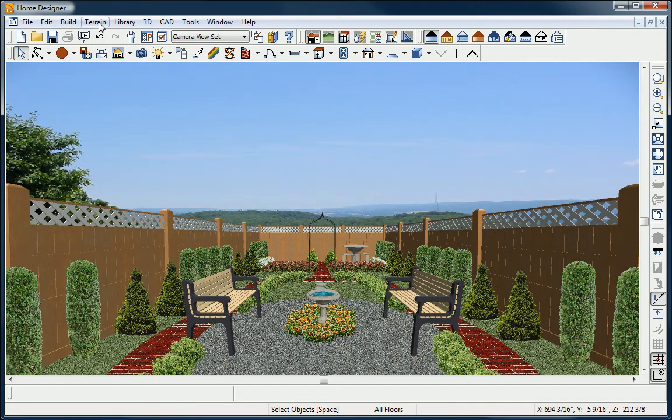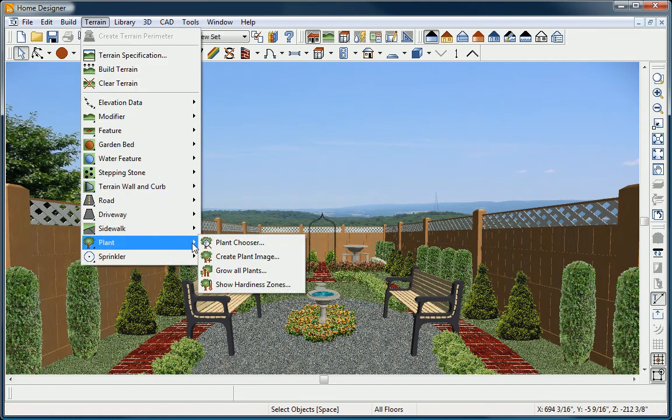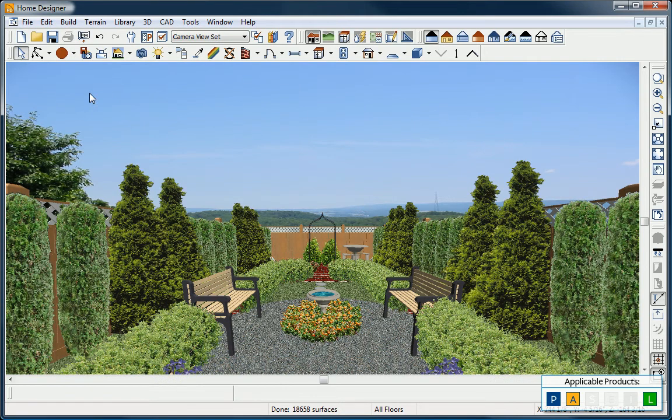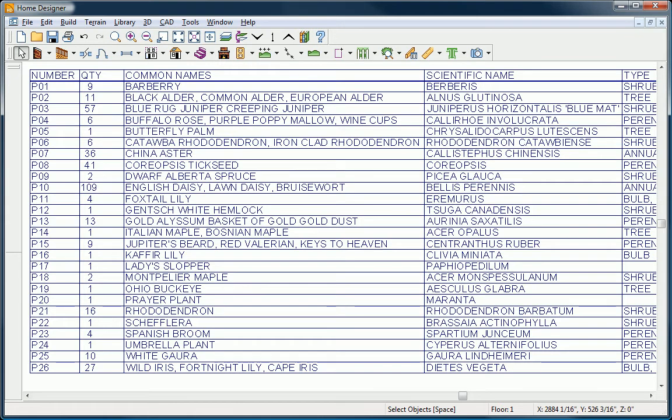This information can be used to visualize growth of plants. For example, we can start with young trees and shrubs, define their ages, and then use the Grow Plants tool to adjust the maturity. This tool is helpful to see how the plants will look as they mature. A plant schedule can be generated with all the plants in a landscaping project. This can be a good shopping or planning list.